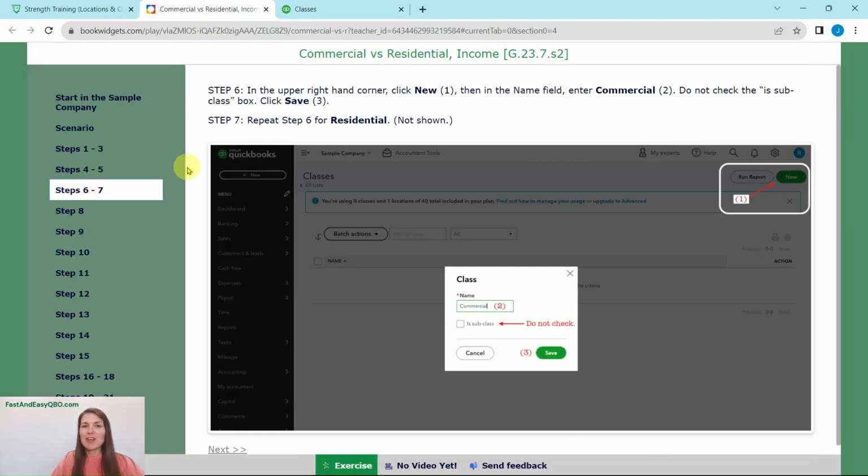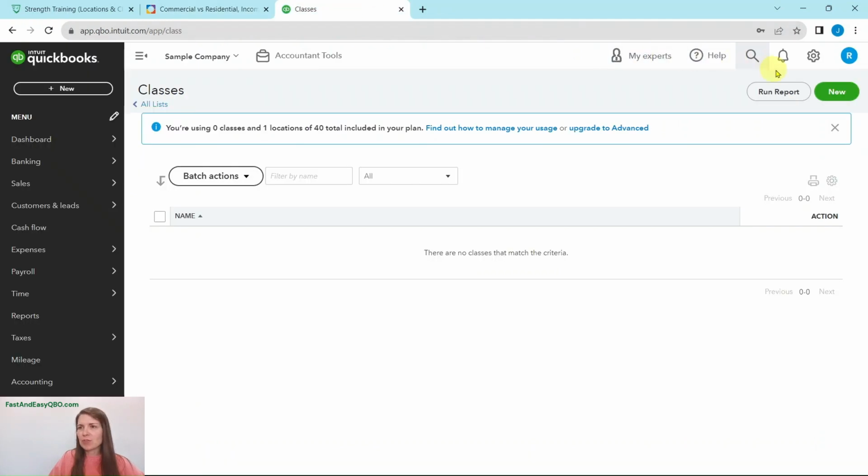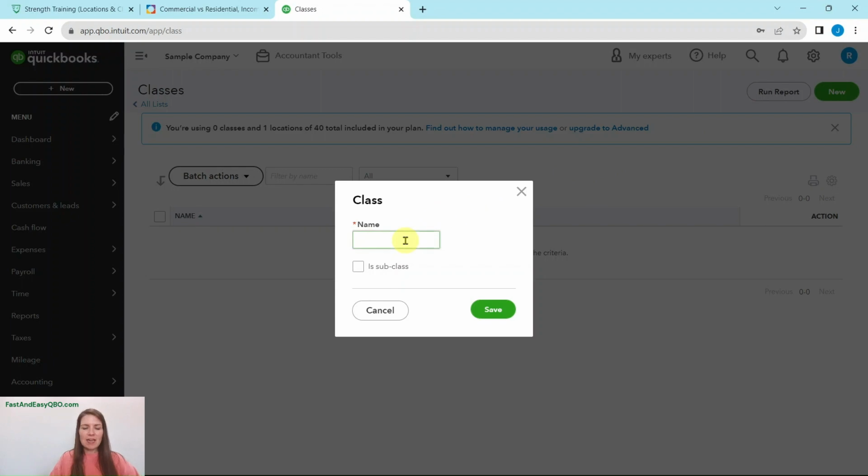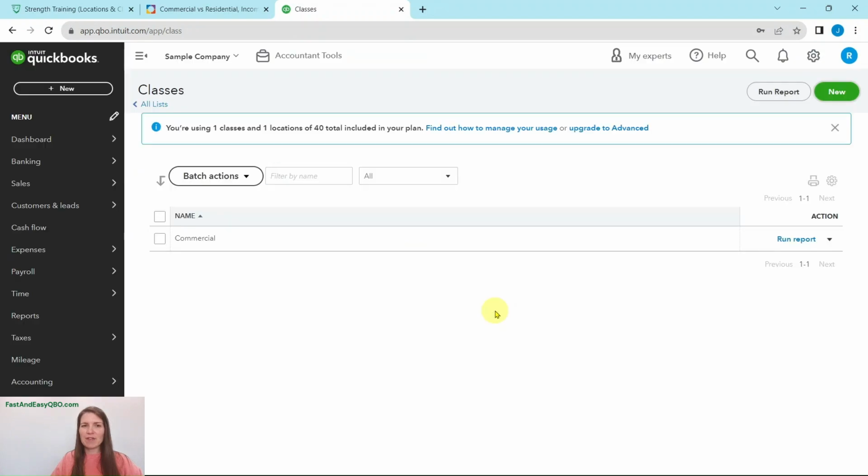And now we need to create a new one. So in the top right corner, we're going to click on the New button. In the name field, it's going to be Commercial. So go ahead and do that. The green button, click on New. Go ahead and type in Commercial. I did not spell that right. Commercial. There we go. Do not click on is subclass. It is not a subclass, so just go ahead and leave that unchecked and then click the green Save button.